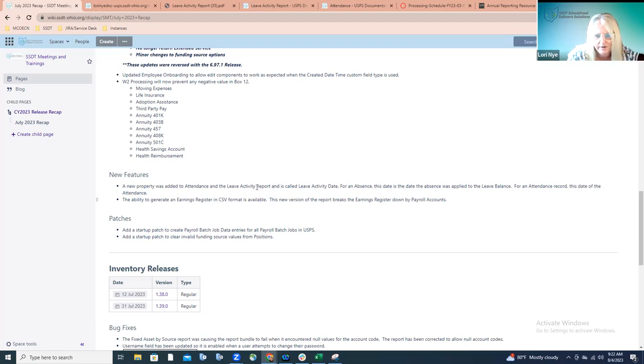So the leave activity report, or I'm sorry, the leave activity date is the date the entry was entered, which, if the district is not using the deferred posting option when it comes to absences, affects the employee's balance at the time that entry was entered. So just keep that in mind.